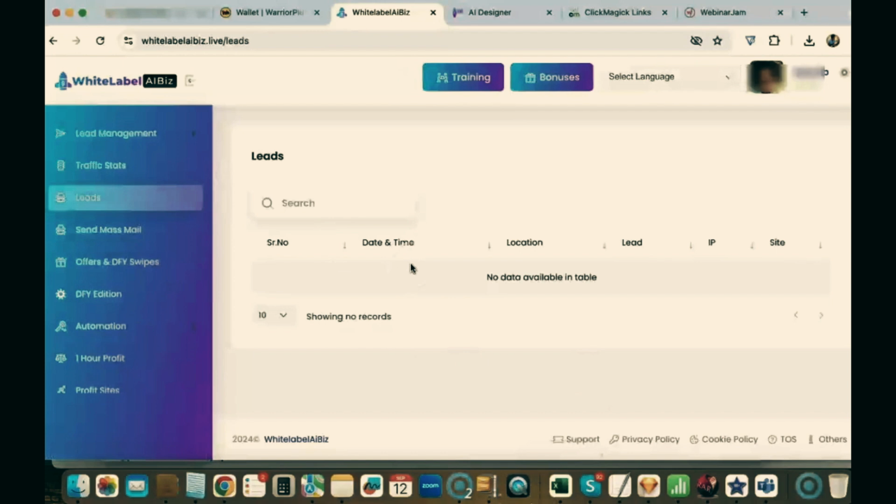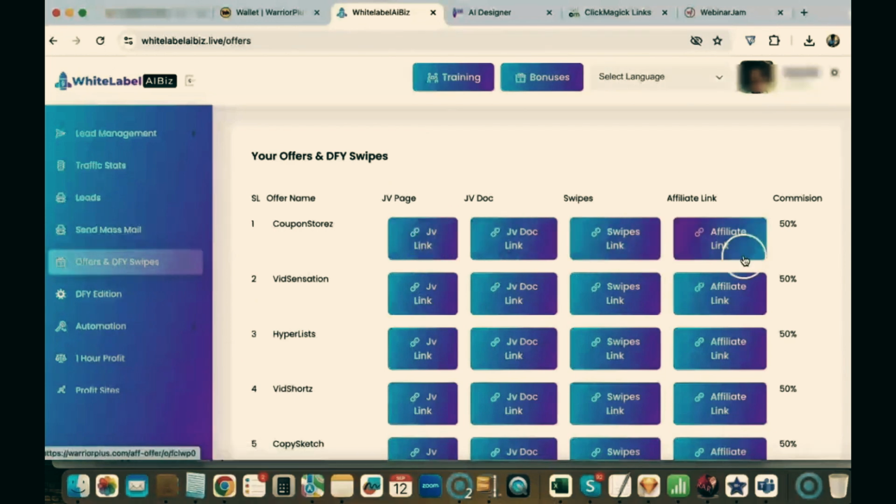Want to promote them something else and make more money? You can also select our done for you affiliate offers. Get your affiliate link, use our done for you swipes and promote them.